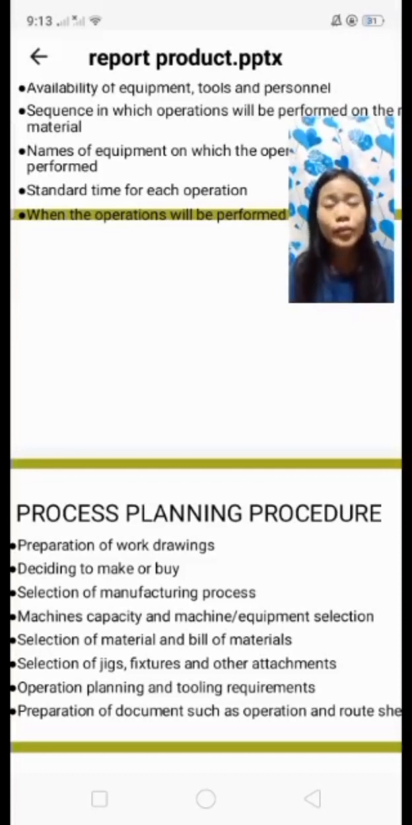And last is when the operations will be performed. So when will you perform your operations? Will you work in the daytime, at night, or in the afternoon, meaning the time of day. That was the information required to do the process planning. Now the process planning procedure steps, the sequence of what you will do. Just like when you cook food, like adobo, there is a procedure you must follow. Process planning also has a procedure.